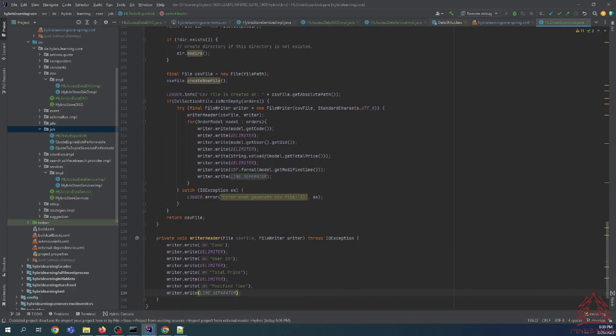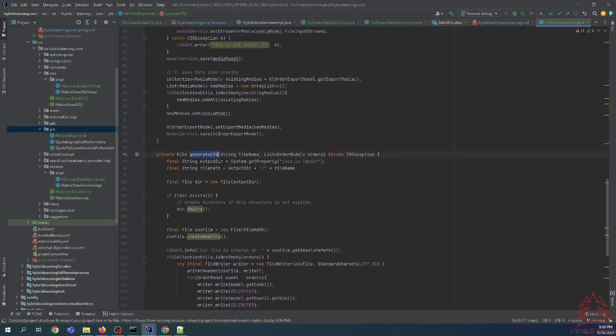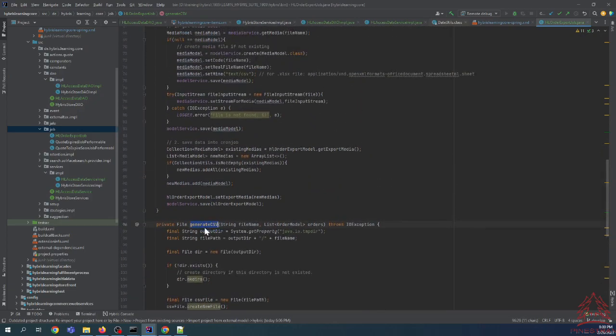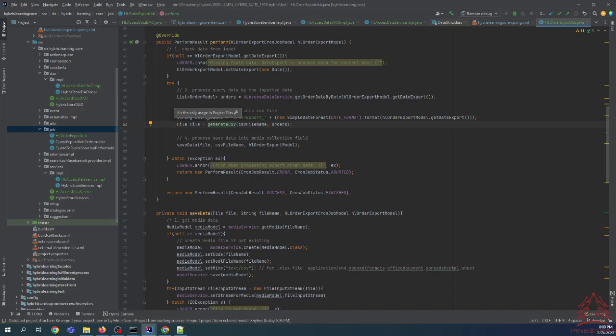You see, after running all of the data, we can return the CSV file from here. Awesome. So that's all for the generate CSV file method. Next, after we have the file, we need to save this file into our media collection. So what will we do in this method?